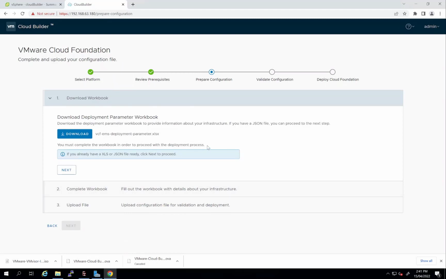So we have a deployment parameter spreadsheet, and essentially this is all the parameters that you need to deploy your management domain. In the background, the data you put into this spreadsheet gets converted to a JSON and then gets pushed and applied as part of the configuration during the deployment. I've actually already downloaded a parameter spreadsheet and pre-populated it. But if you haven't already done so, you can hit download. It'll download the spreadsheet and then you go and fill it out. And we'll go through that as well. So this is where we'll stop here. I'll fill out the spreadsheet and we'll go through that, and then we'll continue on from here.